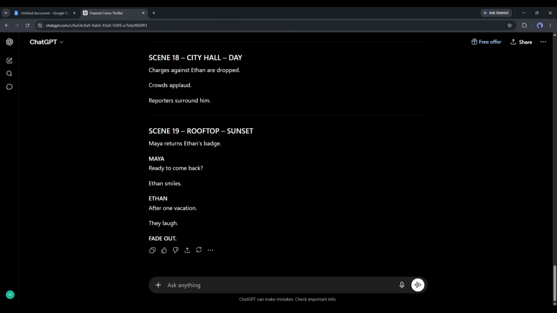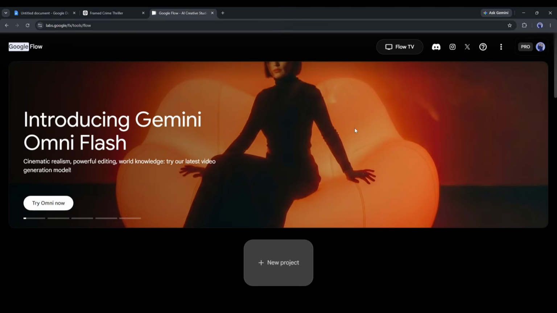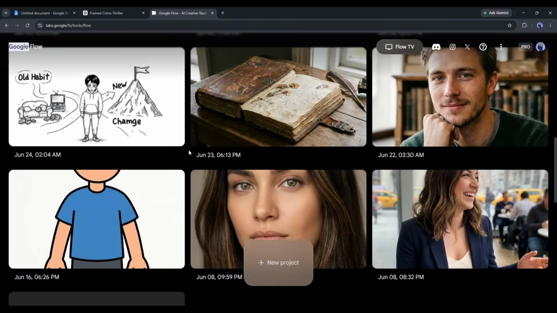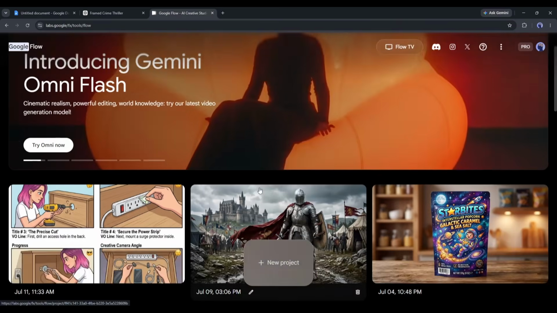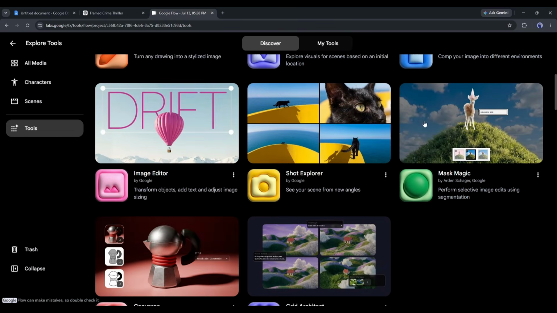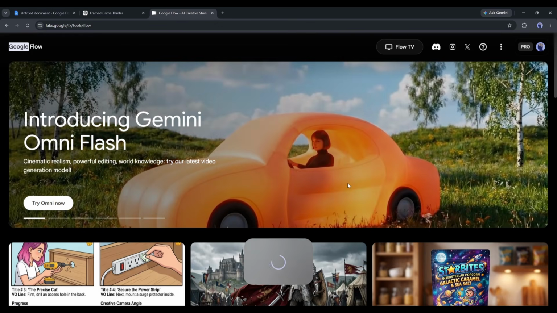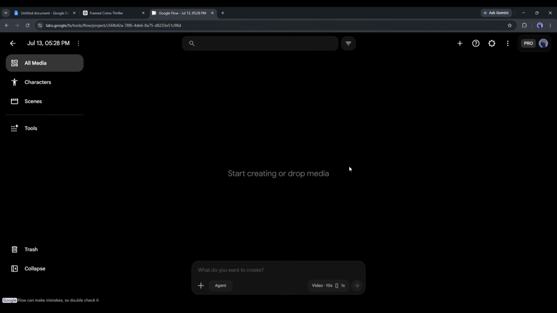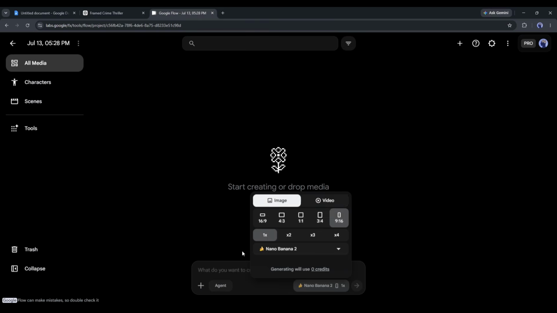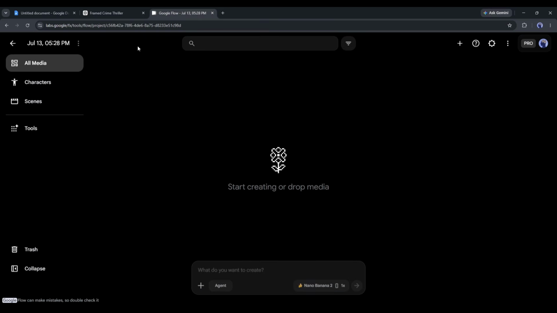Okay, our script is ready. Now I will create the storyboard. And to do that, I will use Google Flow. Now Google not only offers image and video generation, but it also comes with various tools and features. Storyboard generation is one of them. Okay, once you are on the Google Flow dashboard, create a new project. Once the project is ready, you will be inside this interface. Now, we can create the images and videos from here. However, we create the storyboard first.